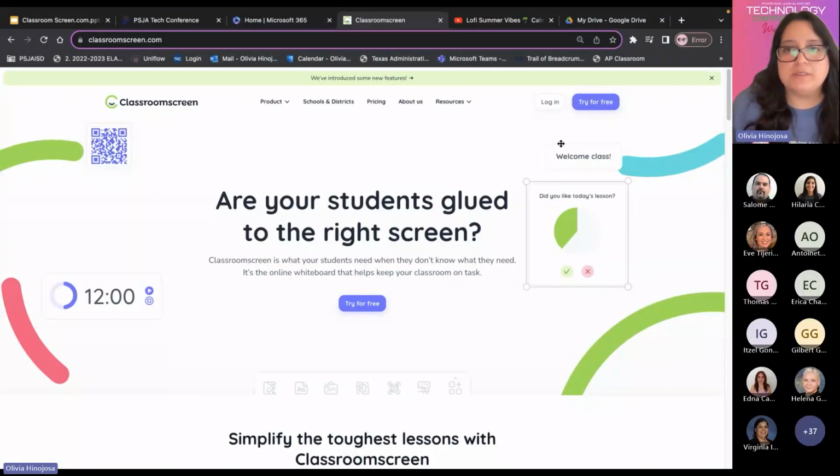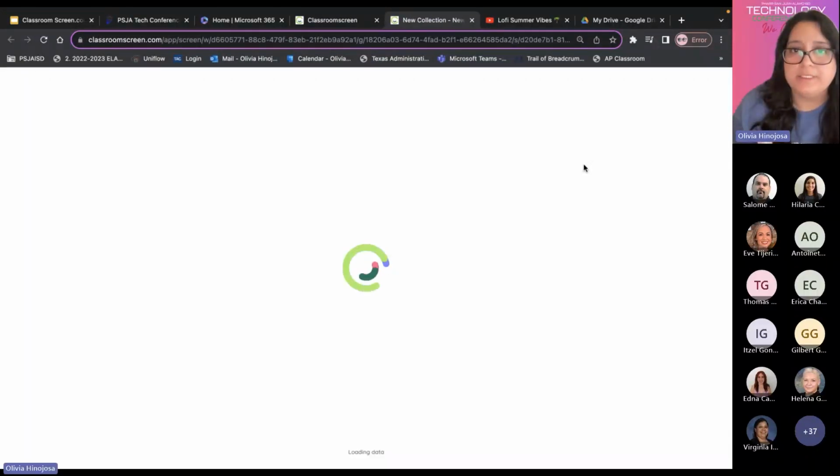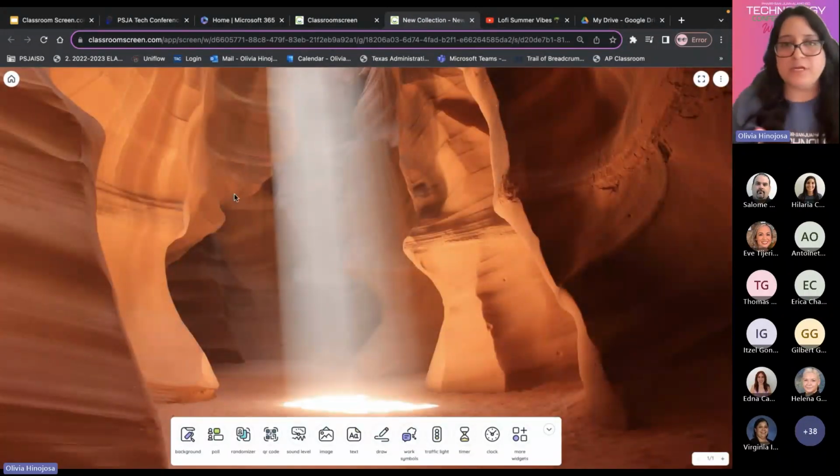So, like I said, there is a free version and a paid version, and I've been thinking about how to introduce it. I didn't know if I should start with the free version or just show you all of the features of the paid version, but I'm just going to embed it throughout the presentation so you guys can see both. So on one screen, I will have my personal ClassroomScreen account logged in, but on this screen that you're seeing right now, I'm not logged in, and I'm going to use my PSJA email so that you can see what the free version looks like first. So I'm going to go ahead and click the Try for Free tab, and it's going to open up a fresh blank page.